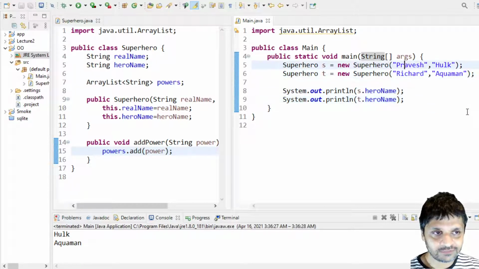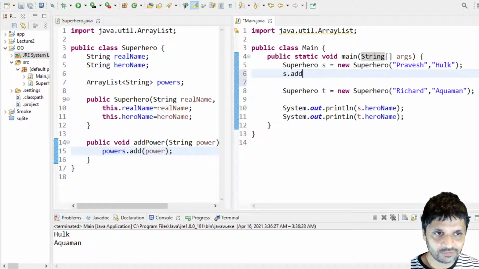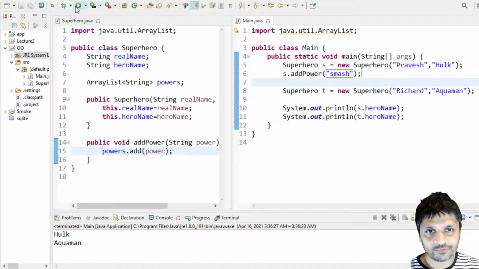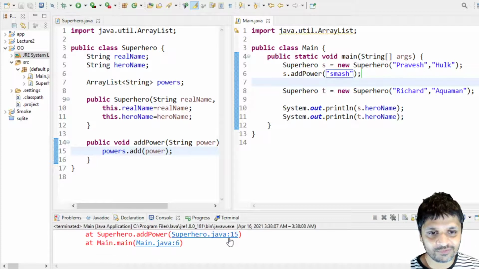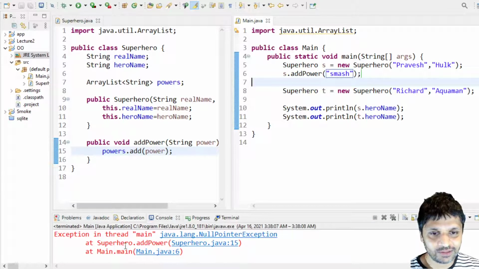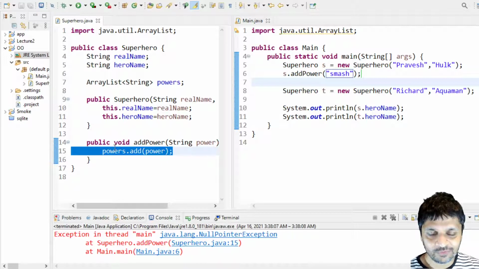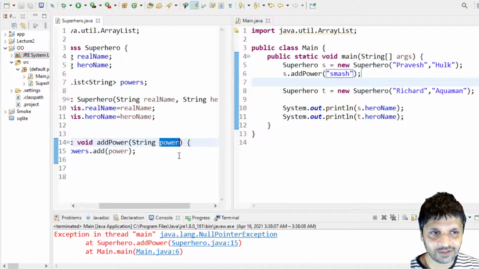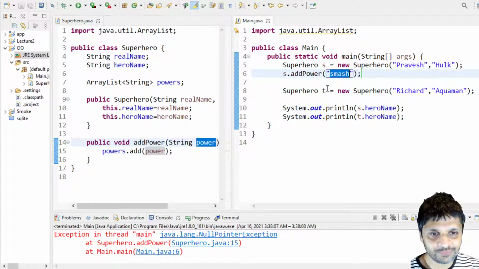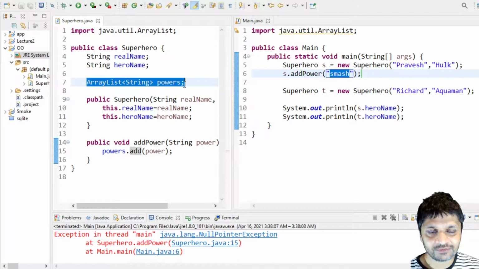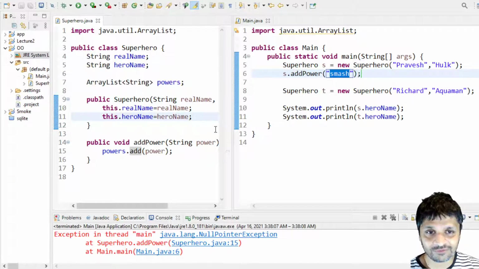If I use that method in here, so maybe s.addPower smash, then you'll see when I run the code, what happens is I actually get a null pointer exception in superhero.addPower. So that's in this method. So when it says powers.add, something is null here. Now we know it's not this string power because I fed it a value, it's smash. The problem is that powers, the array list itself, is null because I declared it, but I never actually created it. I never called its constructor, right?